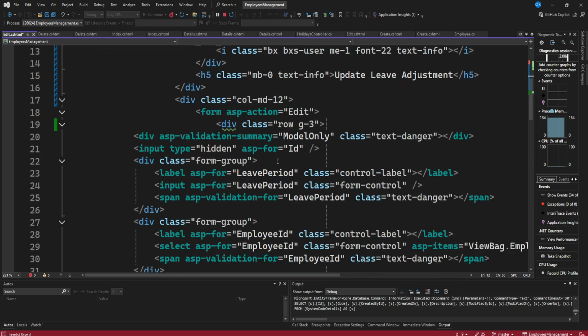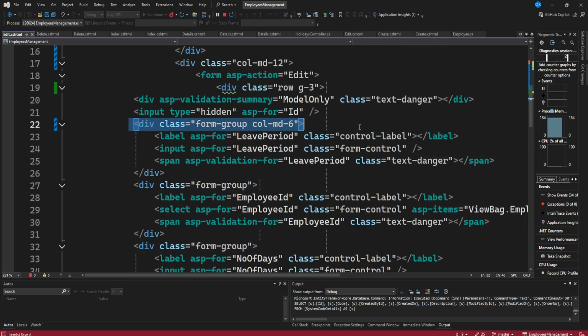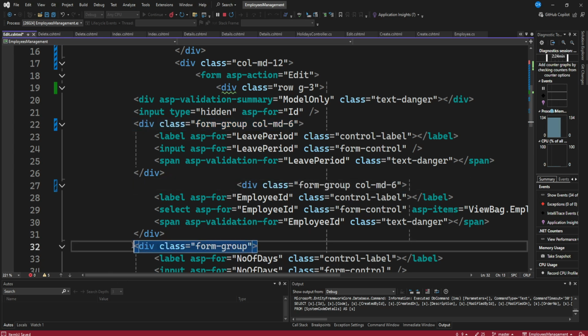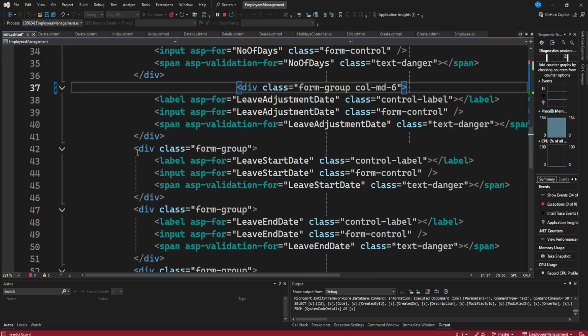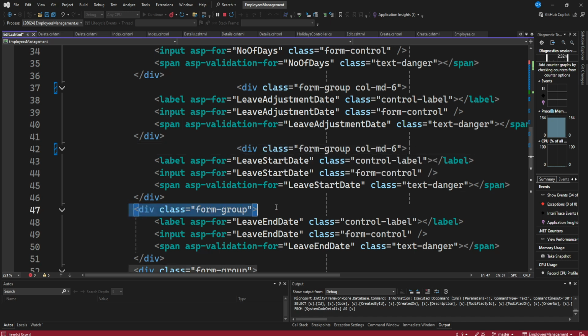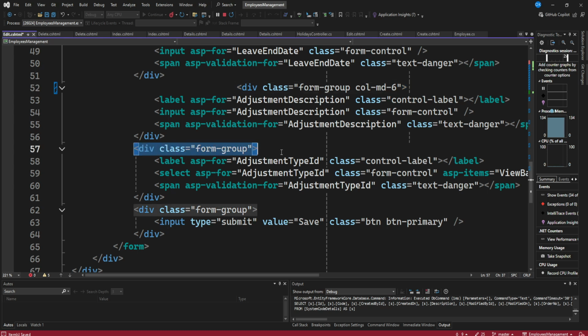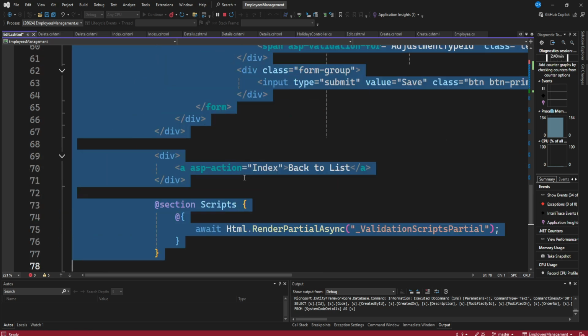So here you can actually do MD6 for all our DIVs. So I'll just do that. Sorry. So I'll copy this, have it here. Also have it here. Also this one, start date, end date, description, and the type.